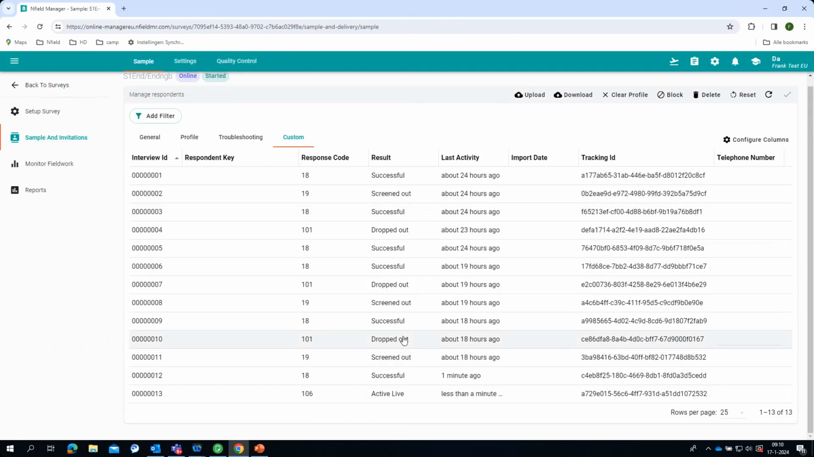So the same will happen for the screened outs. I'm not going to demo that. Exactly the same, as long as that end command is not issued, it will remain an active live interview. And if it is never issued, at some point it will become a dropped-out interview too. So that's one.